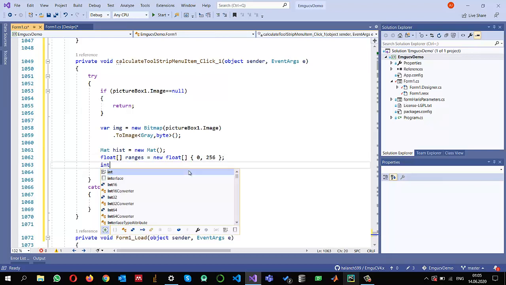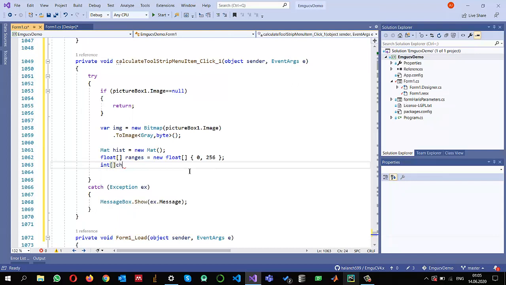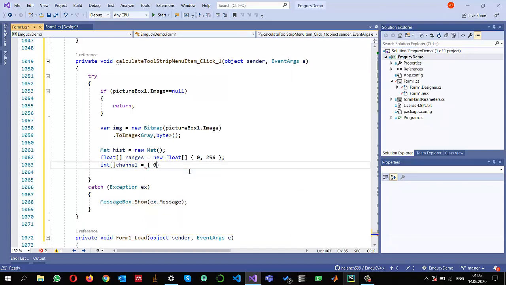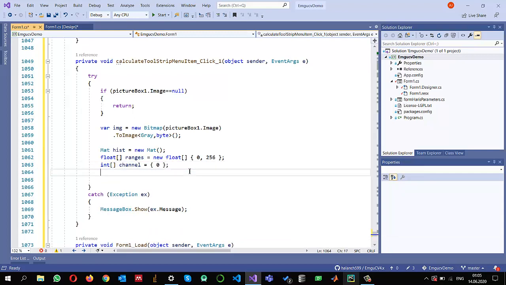And how many channels do we have? So we have to mention them in the form of an integer array. So I can initialize it to 0. It means the channel number. I have only one channel. So if you have more, then we can write comma 1, 2, 3, we can write them.